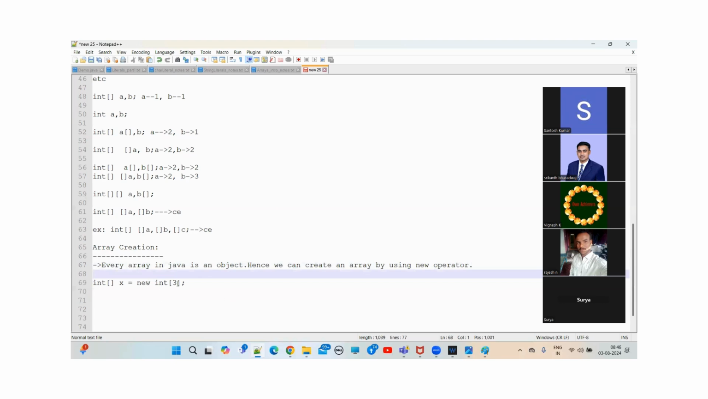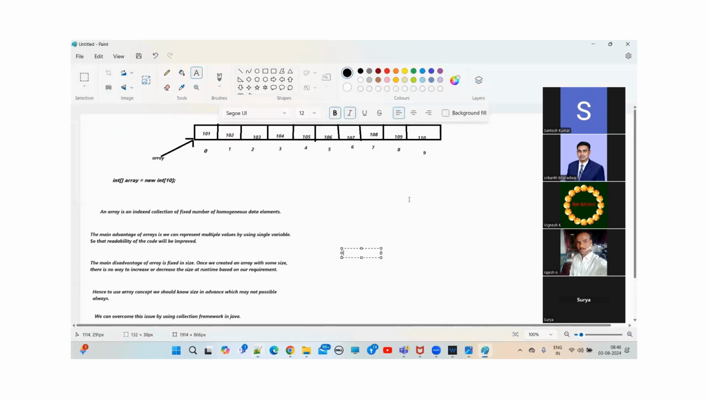Now, if I copy this one, you tell me how the object is created for this array. This is our statement: int array X is equal to new int array. Tell me how the object is created. An array of 3 elements will be created. This array holds 3 elements, because the size here is 3.